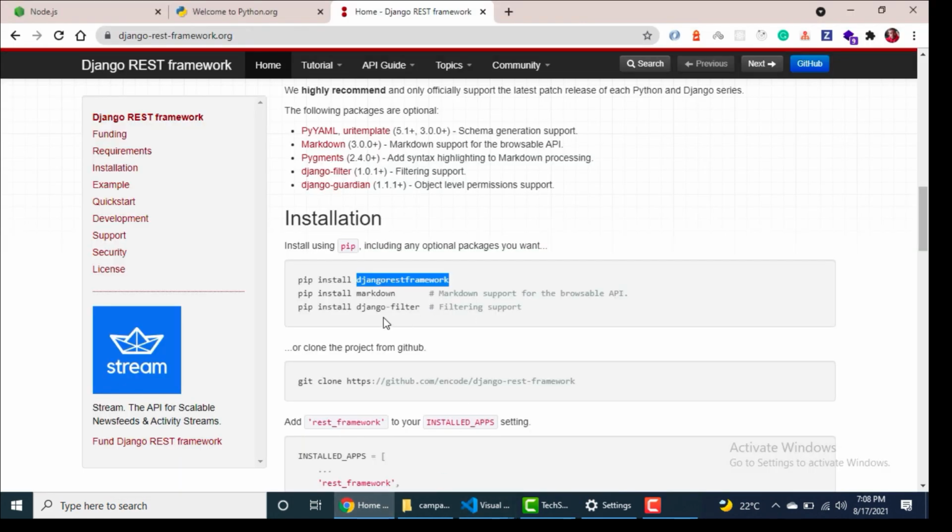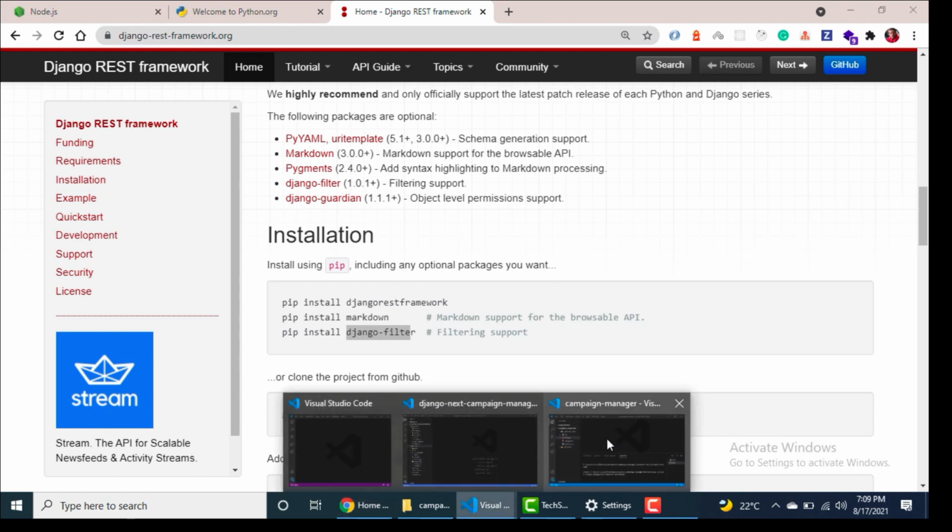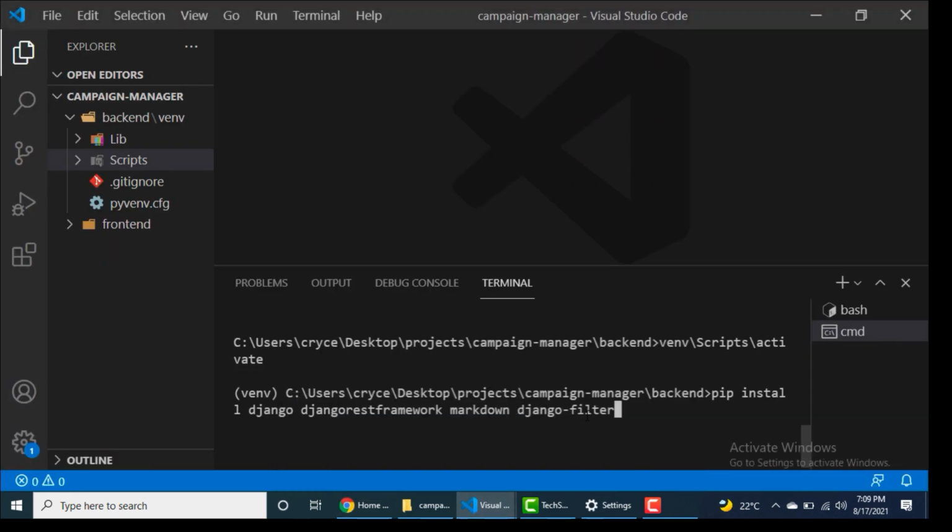Also on the Django REST framework site, they recommend you get Markdown and Django filter. So Django REST framework comes with the browsable API, and for it to work well, we need to have Markdown installed. Django filters can be used if you want to have filtering or searching. So let's also bring it in. We might use it, I'm not sure, but we'll find out. So let's go ahead and install this.